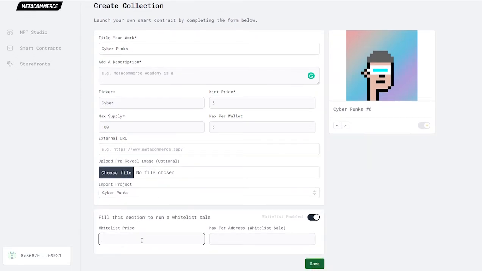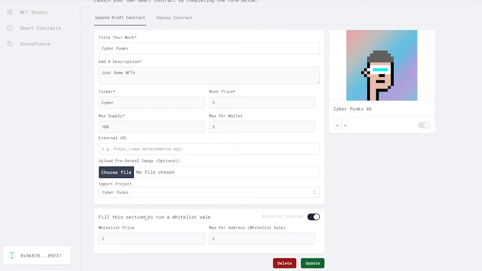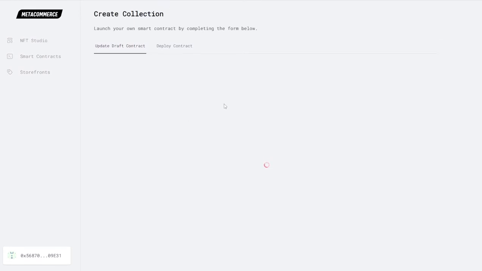And then you add the whitelist price. So I'm gonna say like maybe I'm gonna go with $2. Max per address is gonna be again 5, actually 2. And then you just simply click on save. Actually, I have to upload the description as well. So all right, so once you've saved that, you should be good to go. All right, so then we just save that as well.